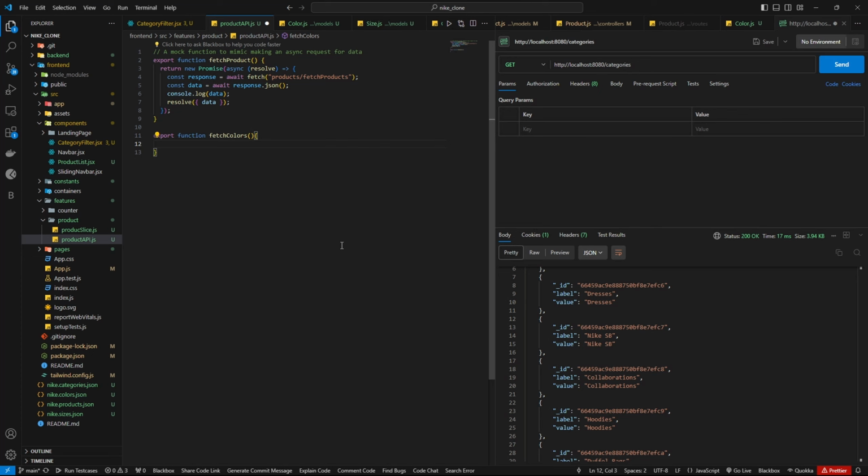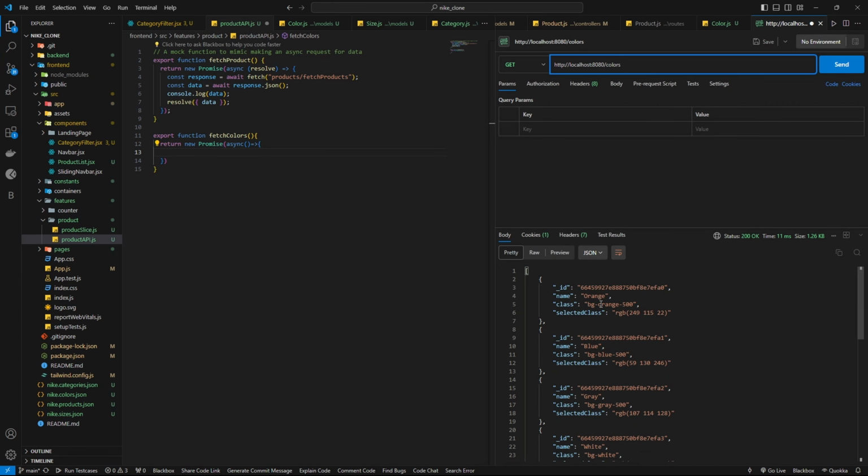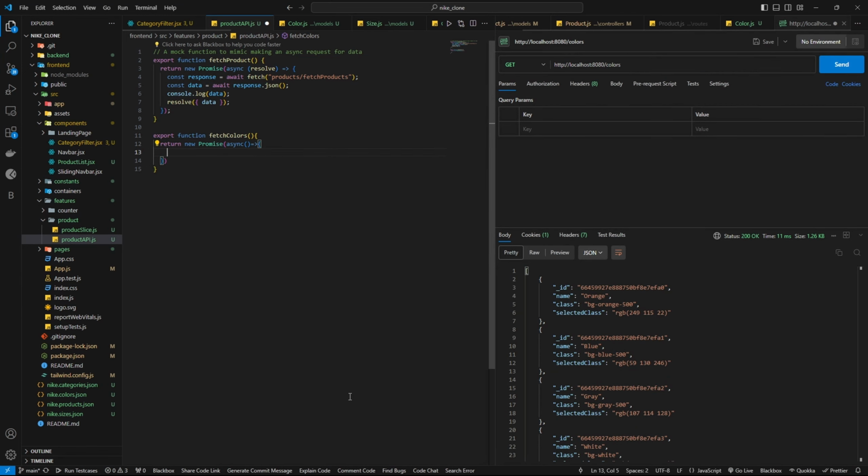So this is the function to fetch the colors, and in here we need to return a new promise, which contains a callback function, and here give async because we will be using await, because we need to wait for the response to come. So for getting the colors, this is the API. As you can see, we are getting the colors here.